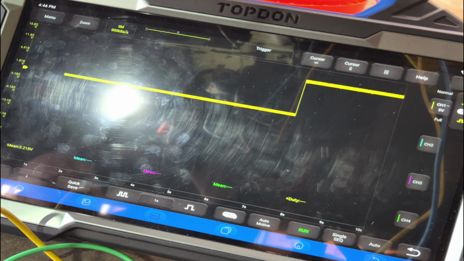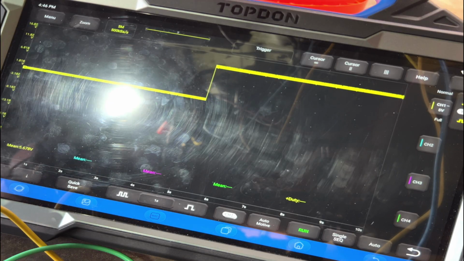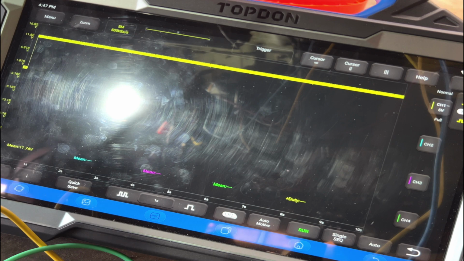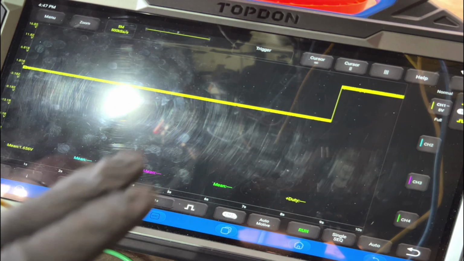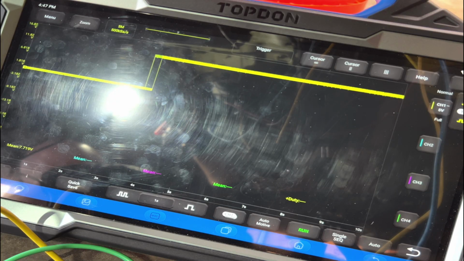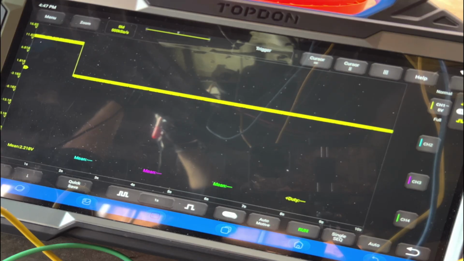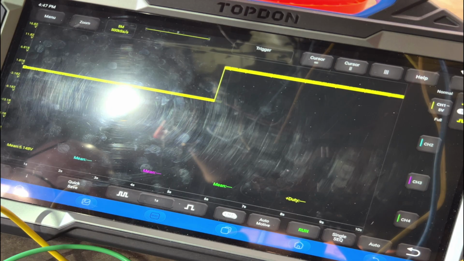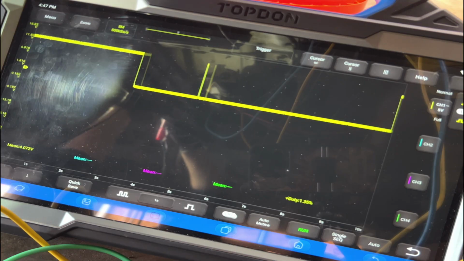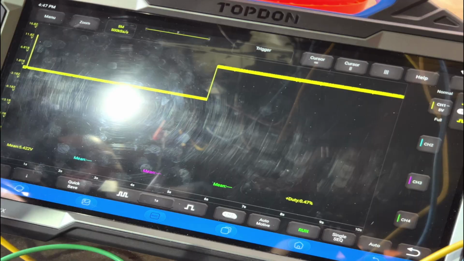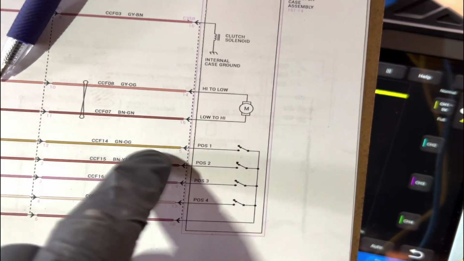Boom, look at that. So this is switch 1. It has power down here, which is good. Let's go to 2. There we go. There is switch position 2. I will check 3. Boom, there's switch 3. And last one will do switch 4. There's switch 4. So all four of these have power coming to it.